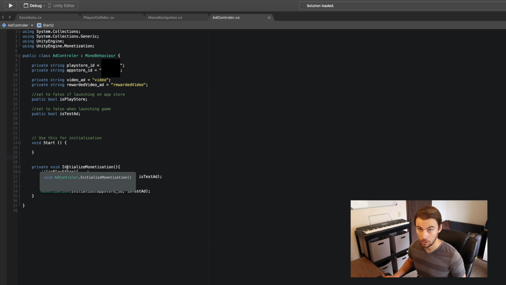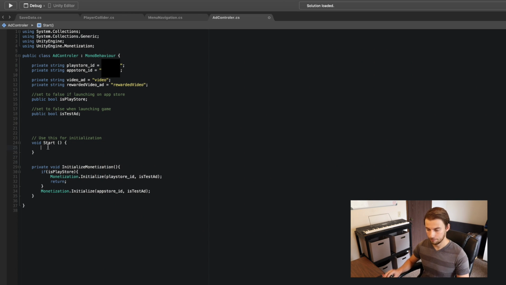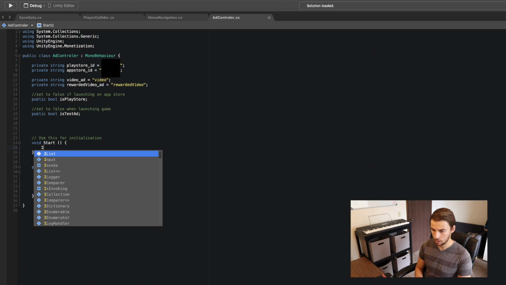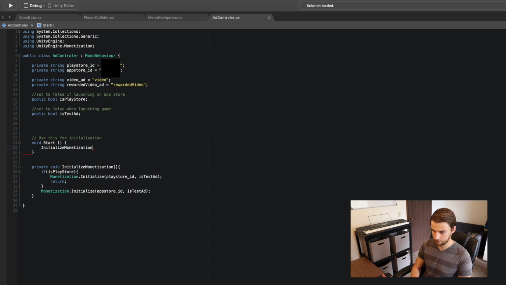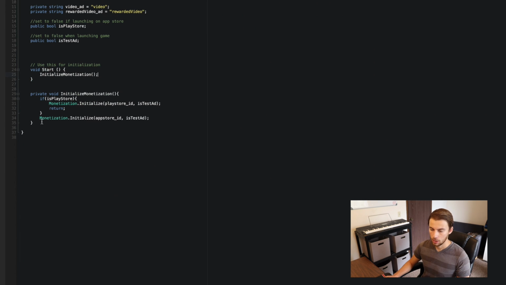However, we need this method to come about right at the beginning of the code, so just take it to the Start method and hit InitializeMonetization. And that will call this function the second this loads in the scene, and it'll get the ads ready for you. So the next thing we need to do is set up a way for our ads to be played.